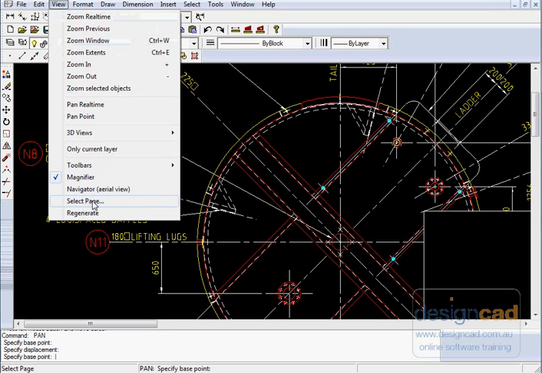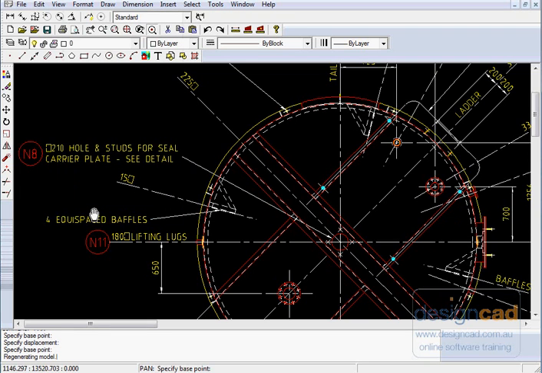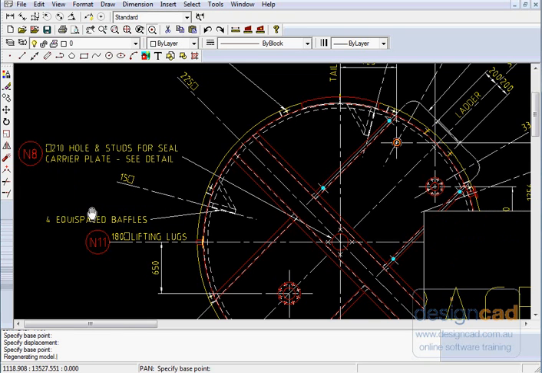There's a pages option and a regenerate option. We'll talk about the pages operation in a separate video, but under regen or regenerate, that refreshes the graphics card. It's quite important from time to time to regen your drawing, refreshes everything, and can be very helpful.